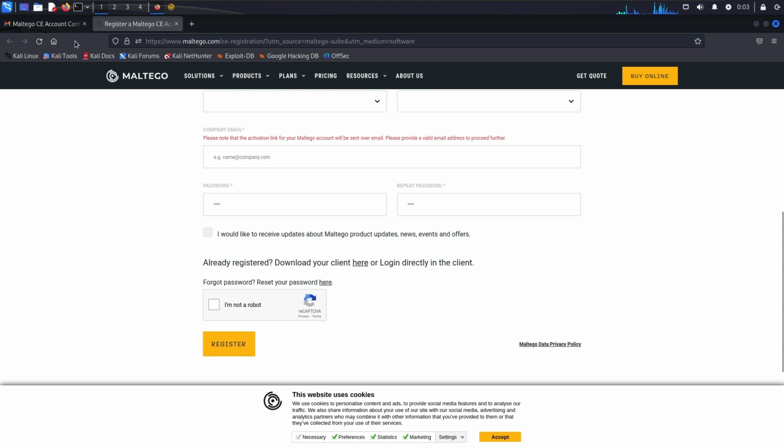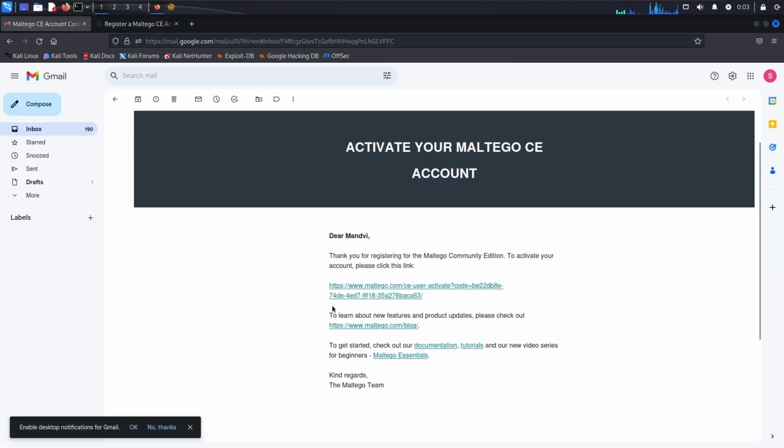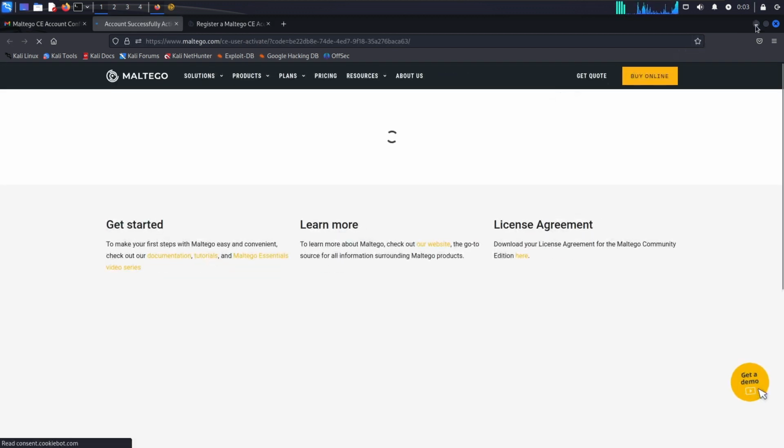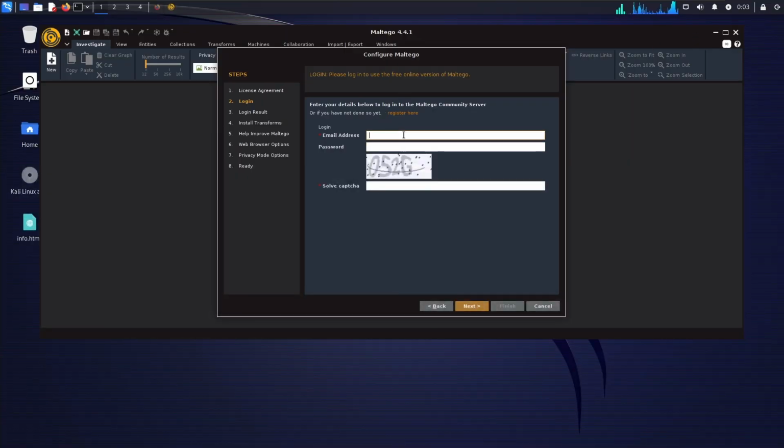After the registration, you will get an email with the activation link. Click on this link, and then your Maltego account will be activated. After that, come back here and type the email address which you have provided earlier. Type the password and captcha. Click next.